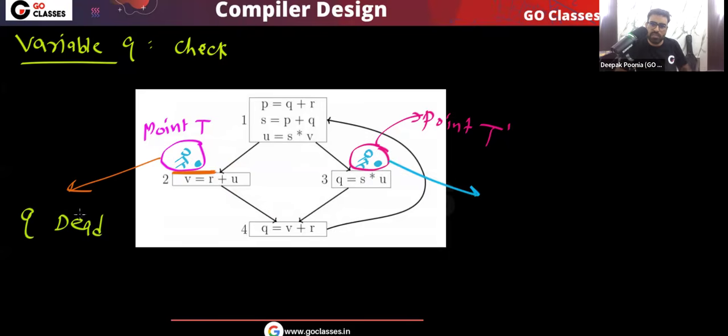Okay, what about this point T dash? When I start from point T dash, is there any path where Q is used before it is defined? I'm starting from here, so the first instruction that I will execute is this, and here itself Q is defined. Q is not used. The first instruction itself defines Q and there is no use of Q here. So I can say that here also Q is dead. So at both these points, T comma T dash, this variable Q is dead.